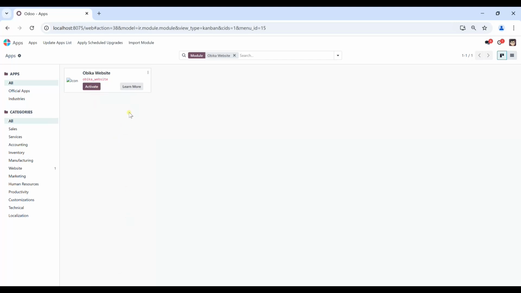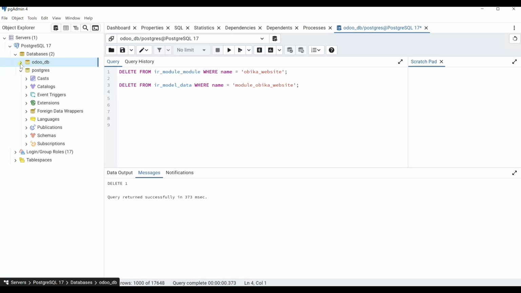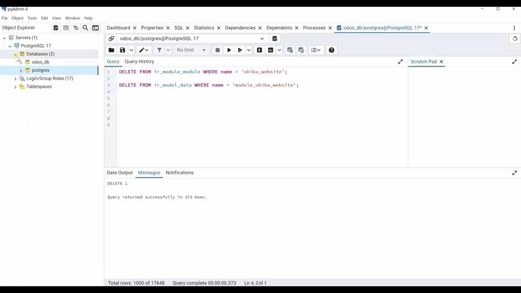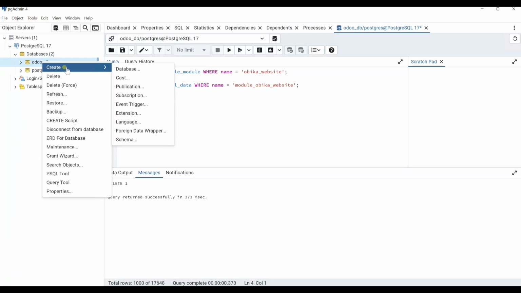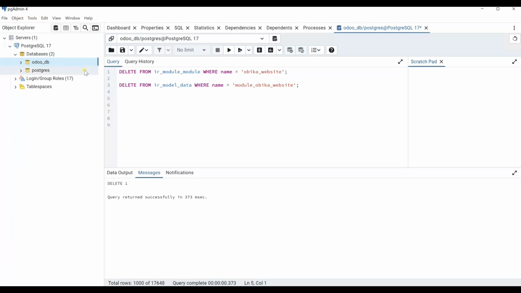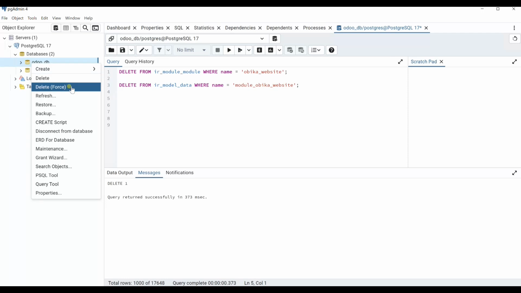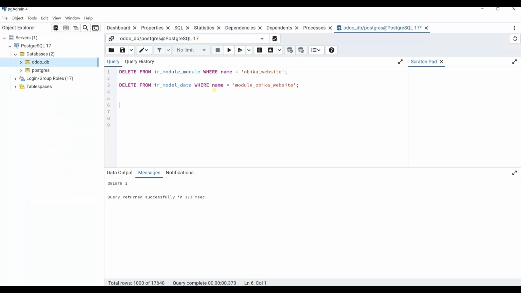But as we want to remove it fully, we have to run two commands inside pgAdmin. You can simply open pgAdmin, and then this is our database, Odoo db, and you have to use the query tool. You will open the query tool here. This is the query tool. You will open the query tool, and these two queries have to be run.